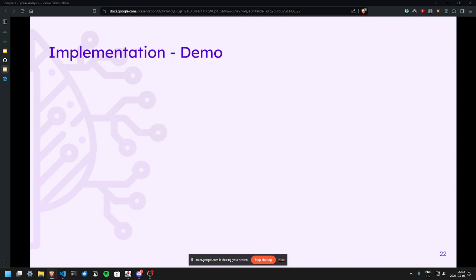Yeah, Yacc I think is a parser generator: you give it the grammar and it generates the parser, right? Yeah. Okay. Cool.